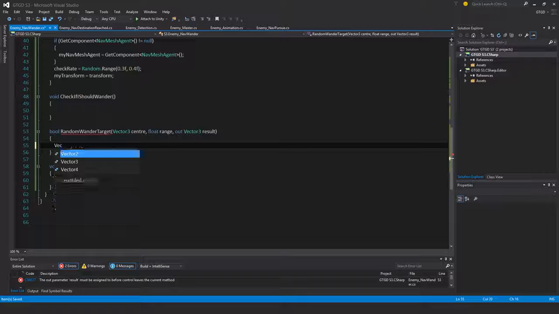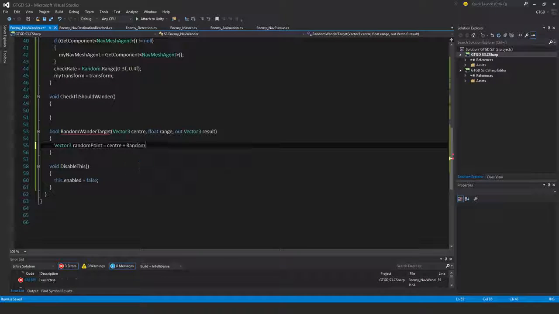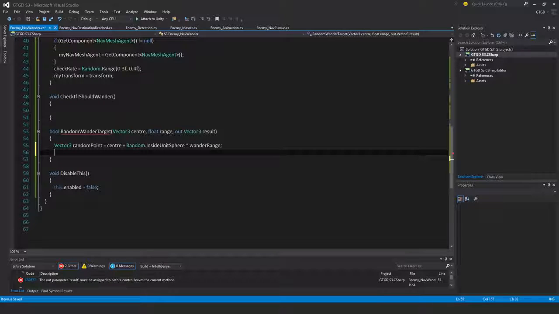So I'll call this vector3, I'm making up a variable, random point is equal to center, so this will be the starting point, plus random dot inside unit sphere times wander range. Okay. So now that I've got my random point, now to see if I can get a place on the nav mesh itself.